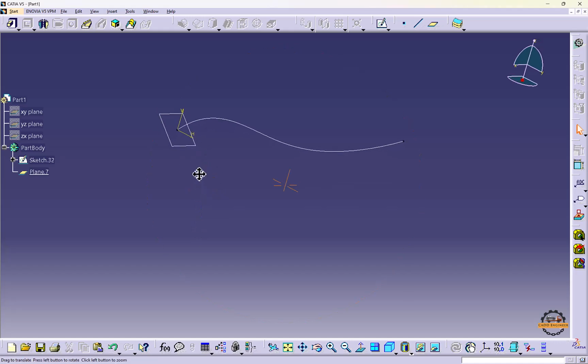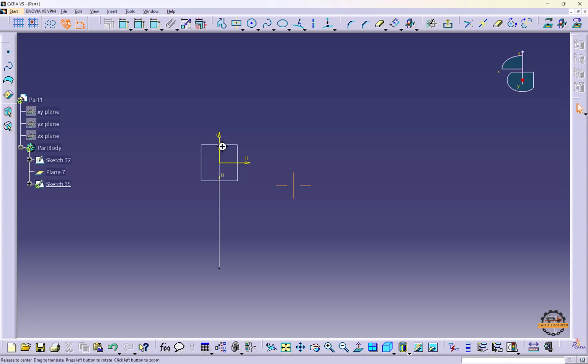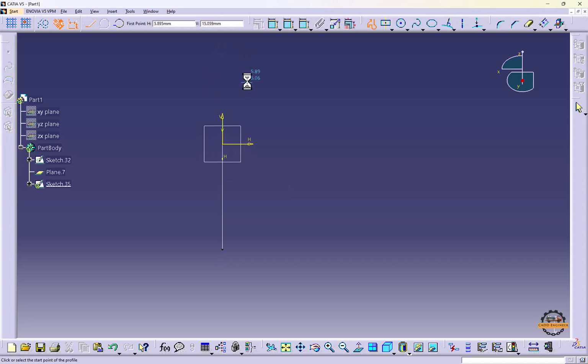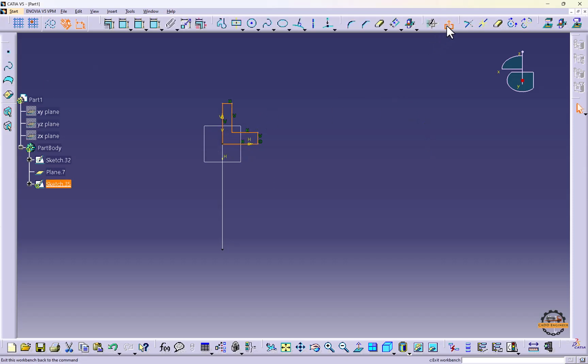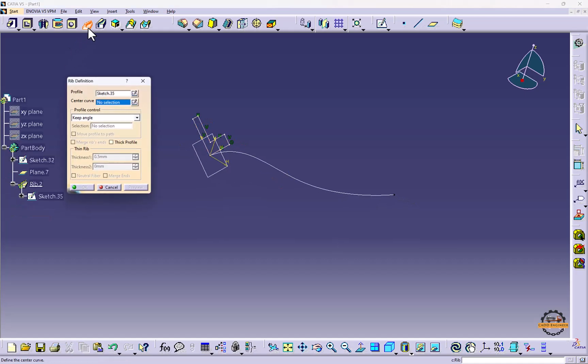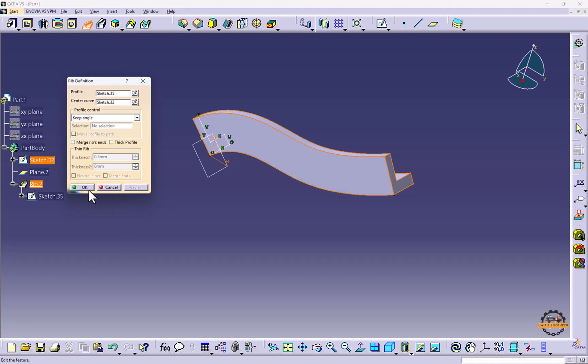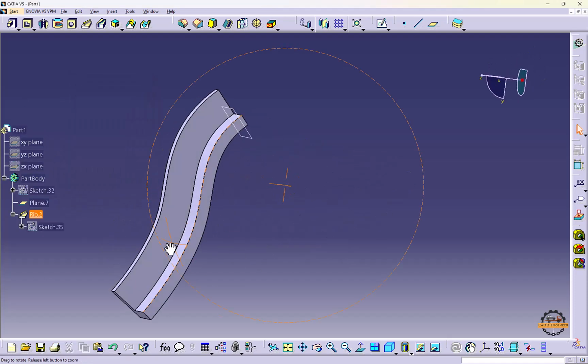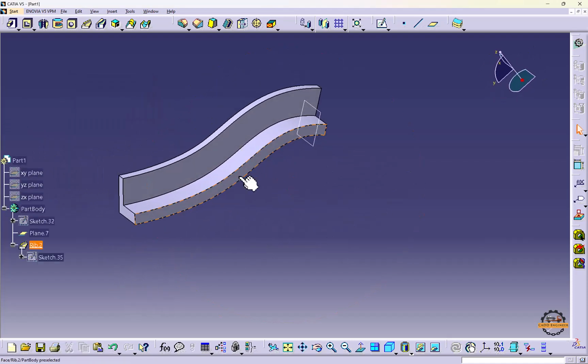Let's create a different profile here. We'll select this sketch, this plane, and add a different profile so we can see how this works. I created an L-shaped sketch here and I want to sweep this along that particular path. So here we'll go to the rib tool and it is already selected. Now we have selected the center curve, and we can see that any kind of profile we add, we can make a material.